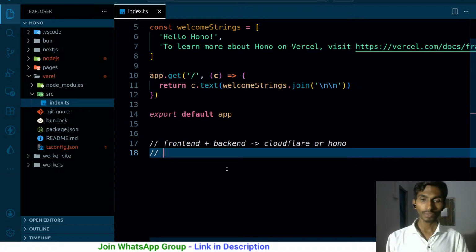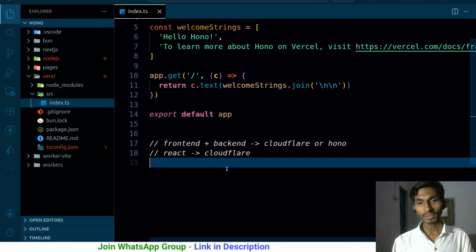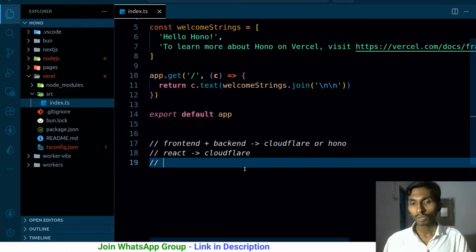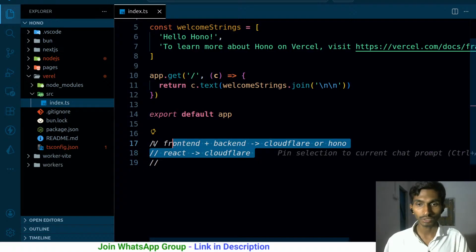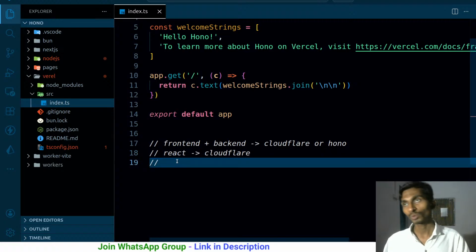Apart from this, if you are building something on React.js, if you just want to build on React.js, Hono supports Vite, and React is supported directly inside Cloudflare. Like, React type code you get to write. As per my findings, you can verify whether what I'm telling is right or not, because I haven't found React in Hono, so that is why I'm saying it. Cloudflare directly supports React, so if you just have to build the front end, you can go directly with this.